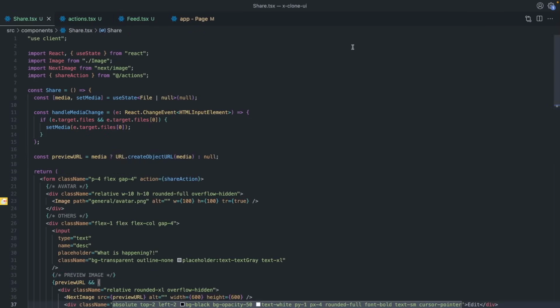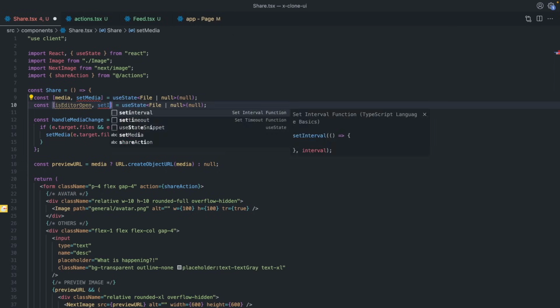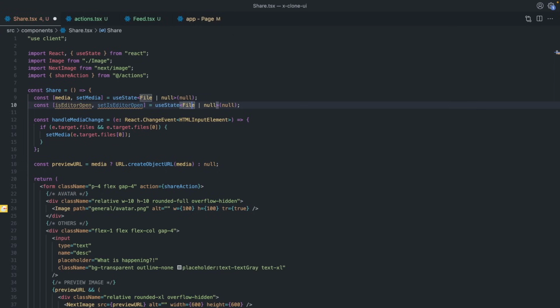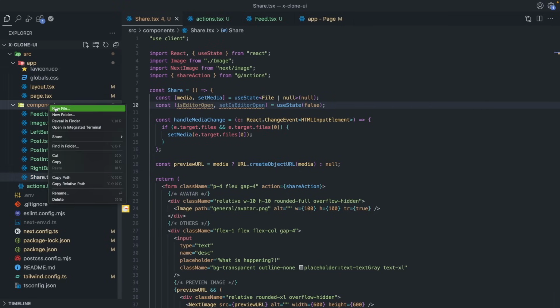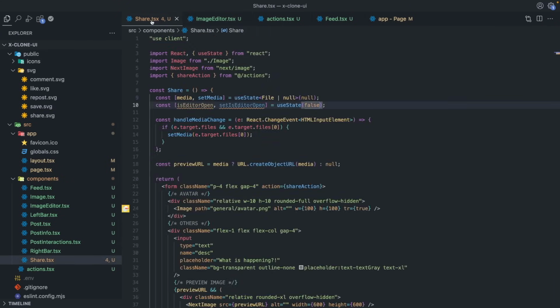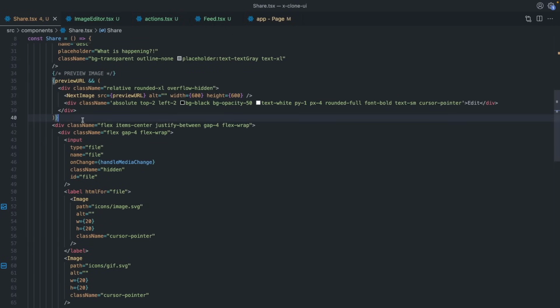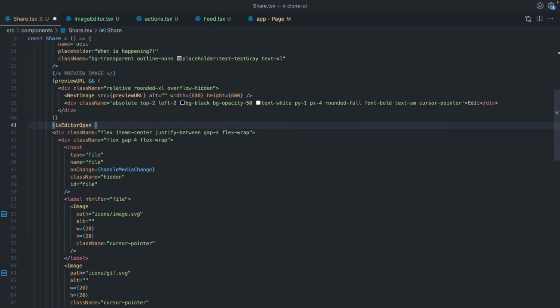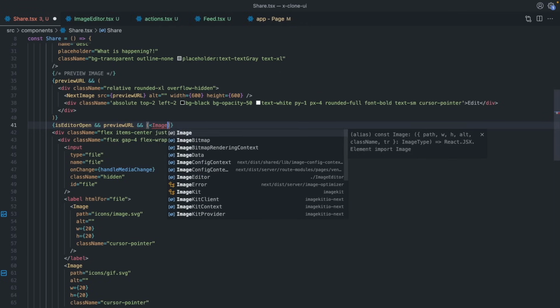So let's create another state here. And I will say isEditorOpen, setIsEditorOpen. And at the beginning, it's gonna be false. And let's open our components and create here our image editor. Right now, I can write my condition. I will close this menu. And if it's open, and if we have the preview URL, we are gonna show this component. So I will scroll down, and here I'll say if it's open, and if there's a URL, show here the image editor.